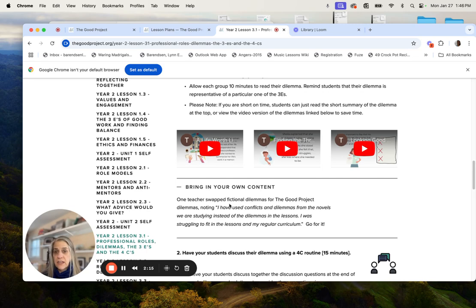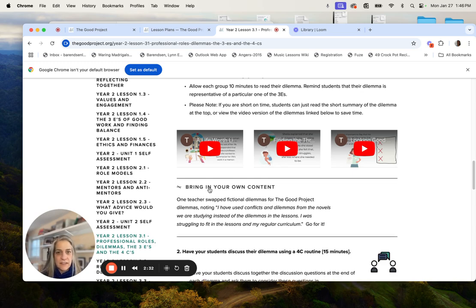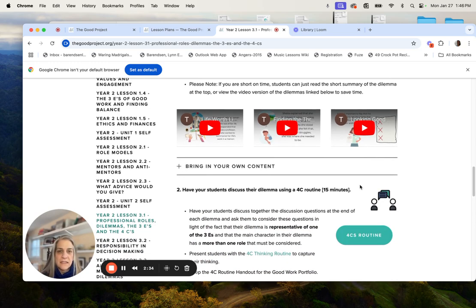So one educator in our community of practice actually swapped fictional dilemmas for the ones here, which is completely okay. This particular teacher used dilemmas from novels that they were reading because they also had some reading to be doing. So that's absolutely fine, however you want to get to the dilemma discussion.